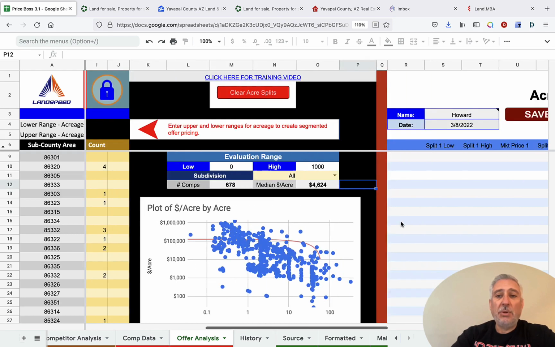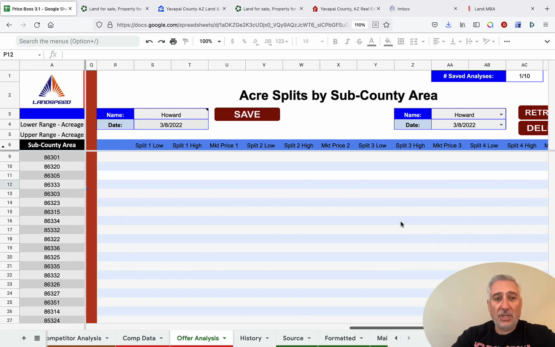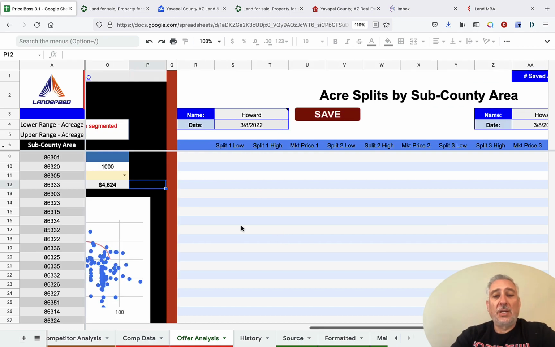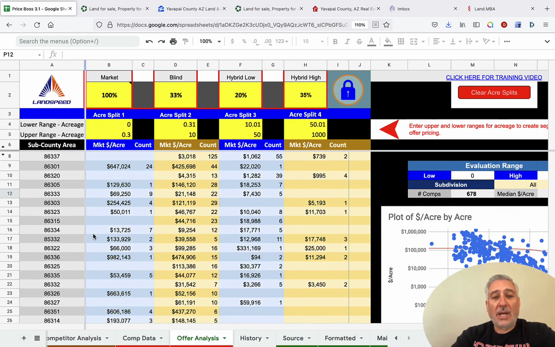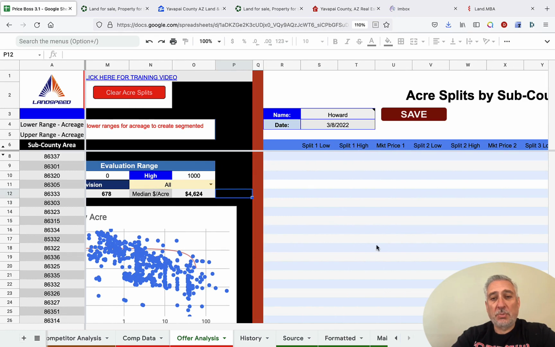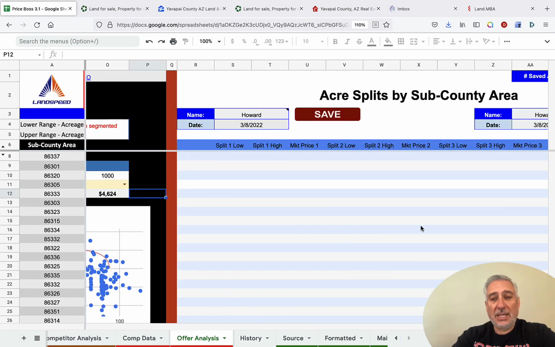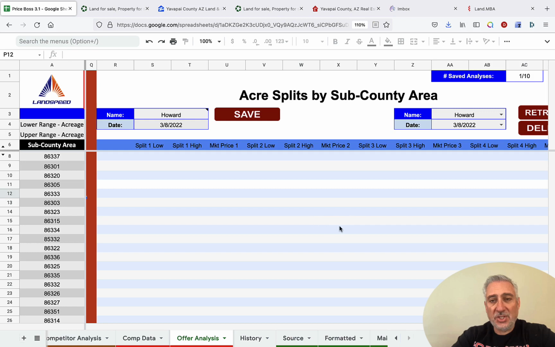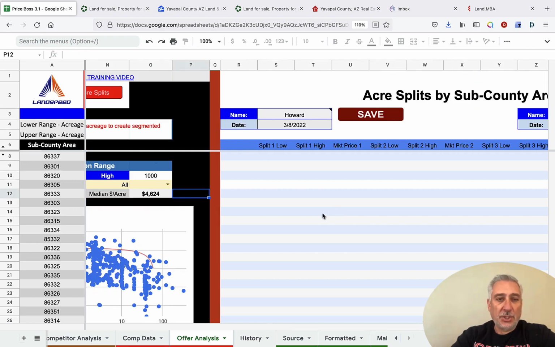All right, then if you keep going to the right, there's this whole section over here, and this is where you can save your splits. So I can bring this whole table and just bring it over here and copy into this table, or I can do it one sub-county area at a time. I'm going to show you that. But once you build this table over here, this is actually what is feeding into the pricing when you price your list. So we're going to get to that in just a moment.